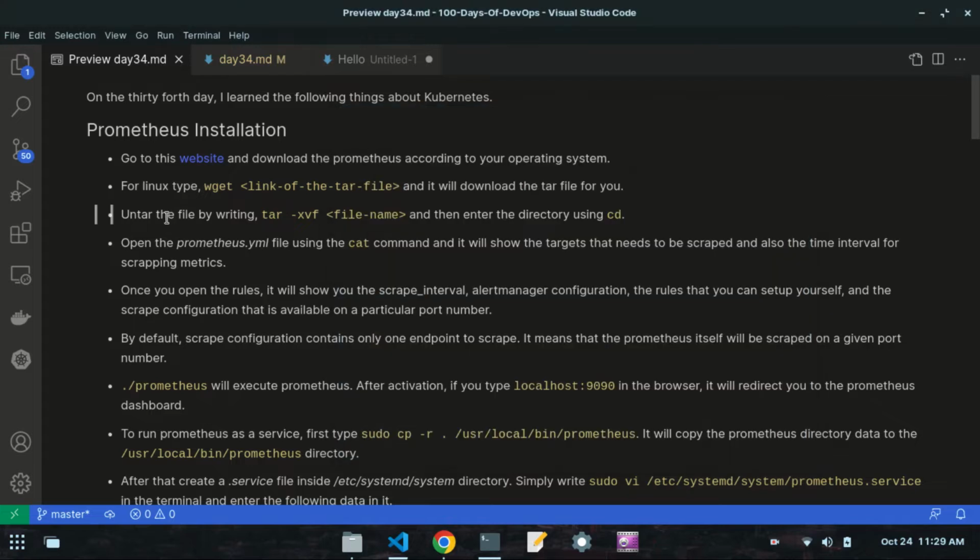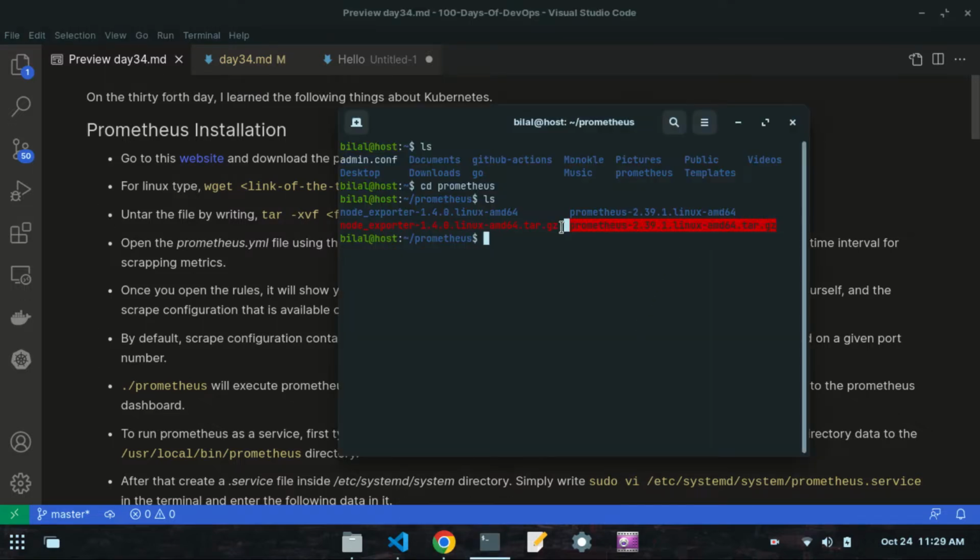So what is the command for this? Untar the file by writing this command: tar -xvf and the file name. Once this file is downloaded using wget, type tar -xvf, then copy the file name and paste it here. If I press enter, it will untar the file. So now the file will be like this. I have untarred it previously.